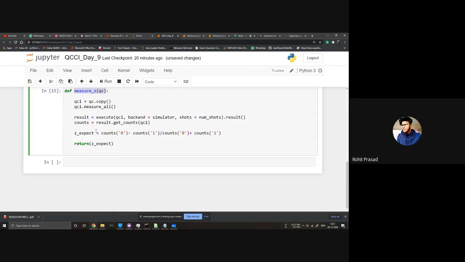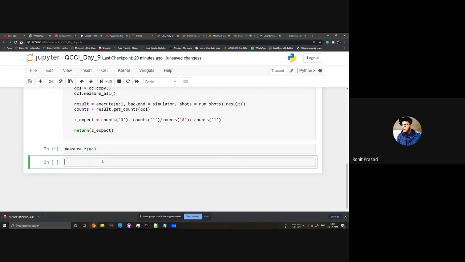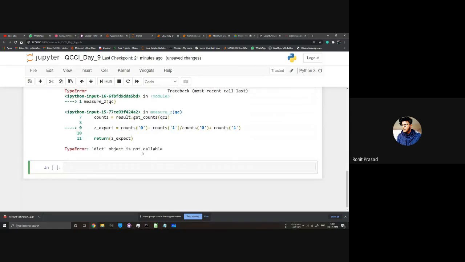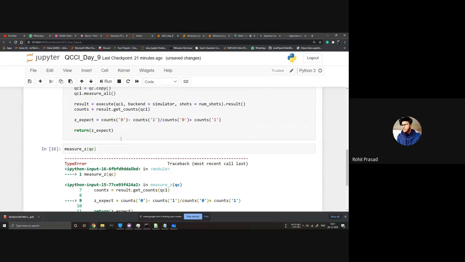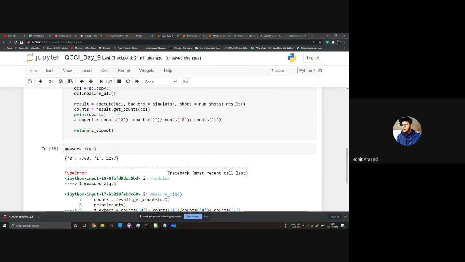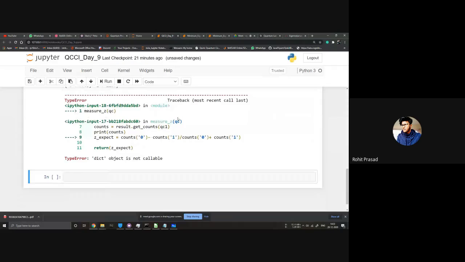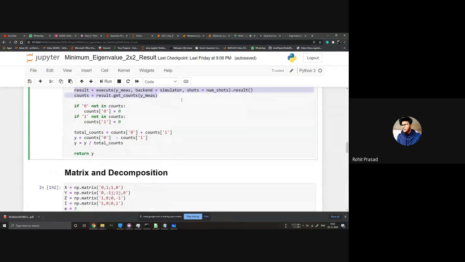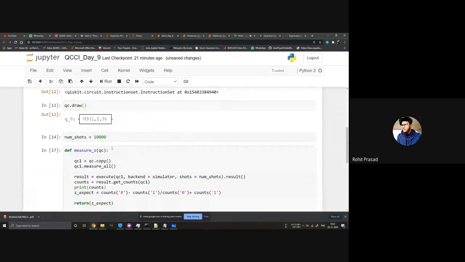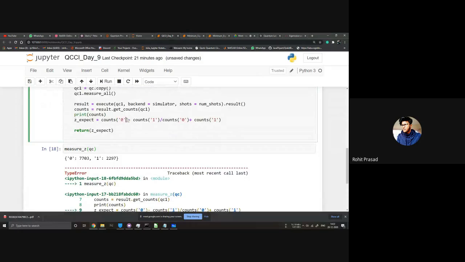Let's see. It's not callable. Why is it not callable? Okay, let's print counts first and see if this is working. This is working, so it should be callable. Am I getting some syntax error? Let's see. Oh, okay. So it should be something like this, not the bracket.